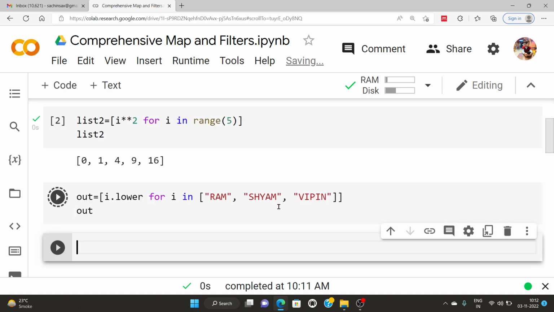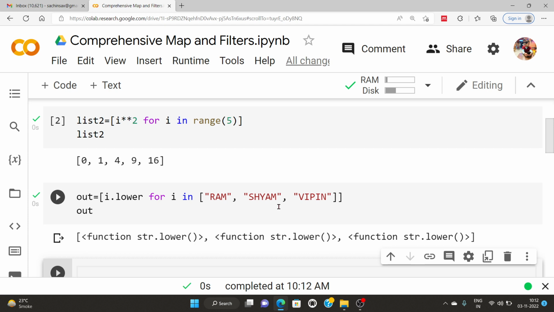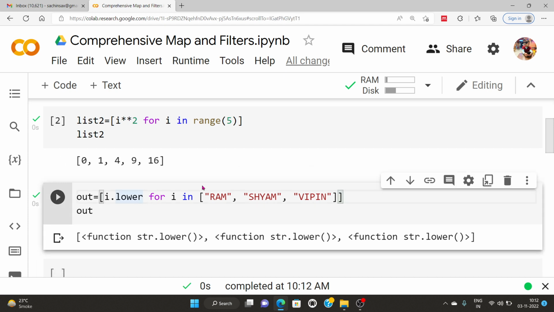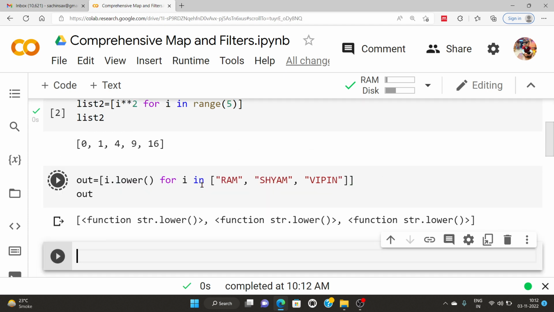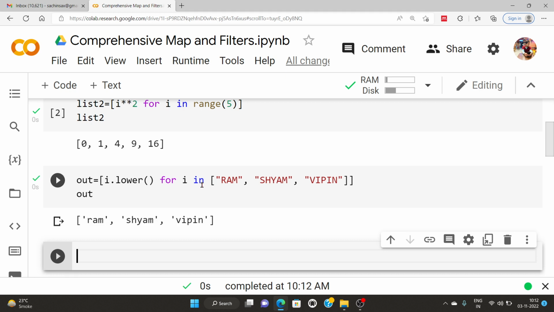So it will convert the I value and print the value. We will have I lower here in the print function. You can see that all the list items are converted into a lowercase list.